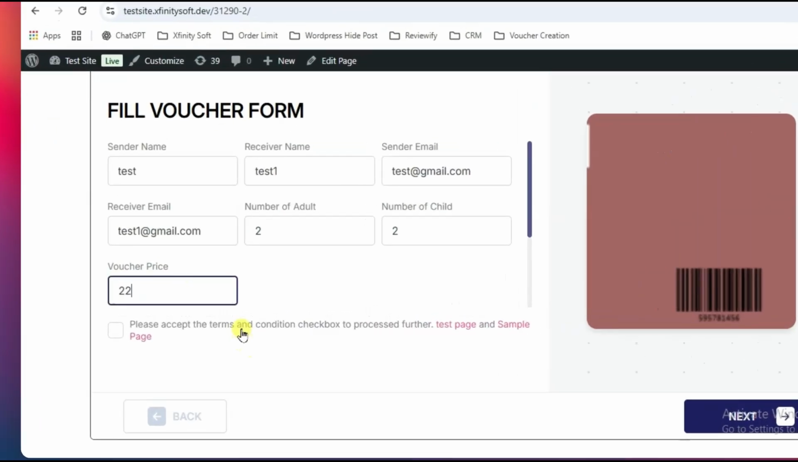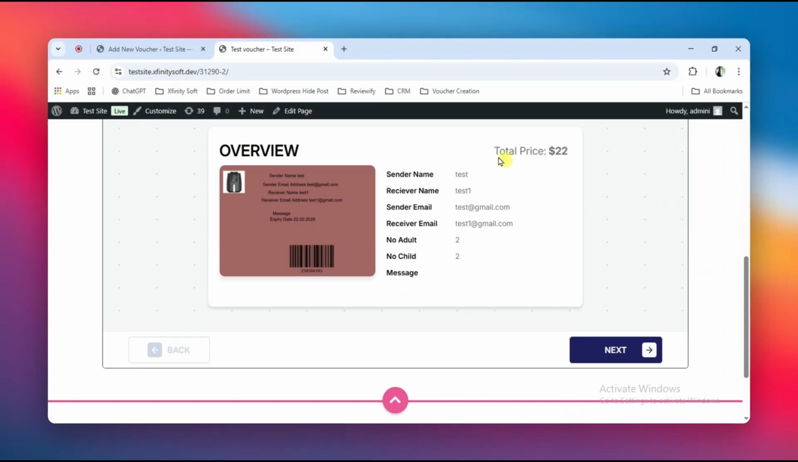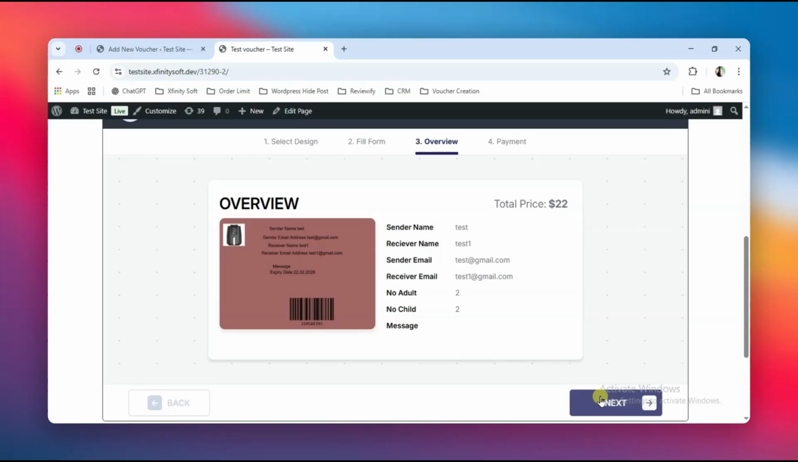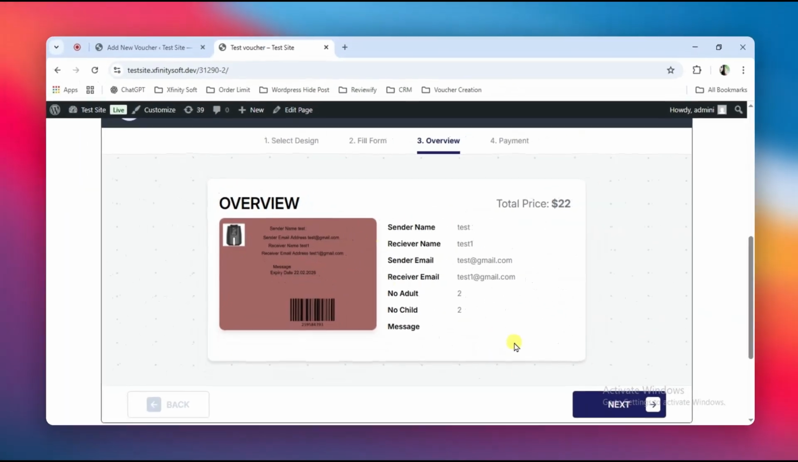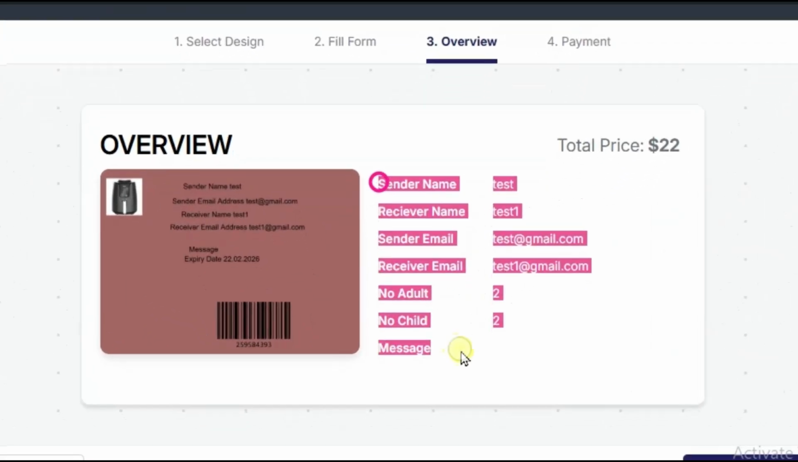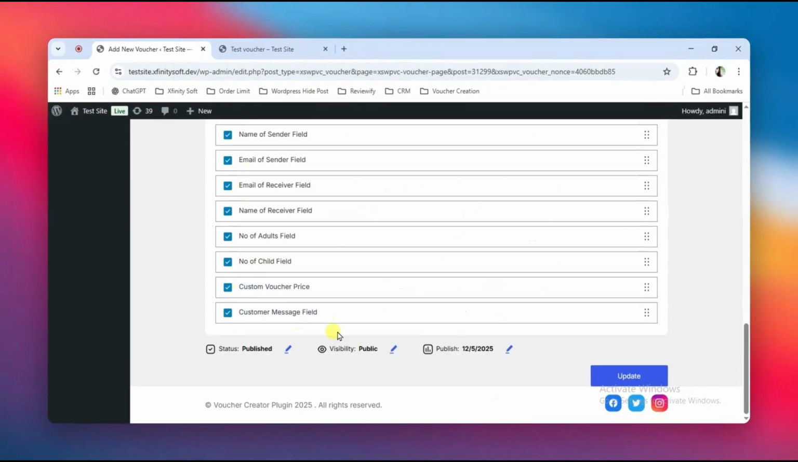The third step is the overview page. This page displays all the details you entered in the previous step. If everything looks correct, click Next to proceed. If you want to make changes, you can click the back button to edit the form details.